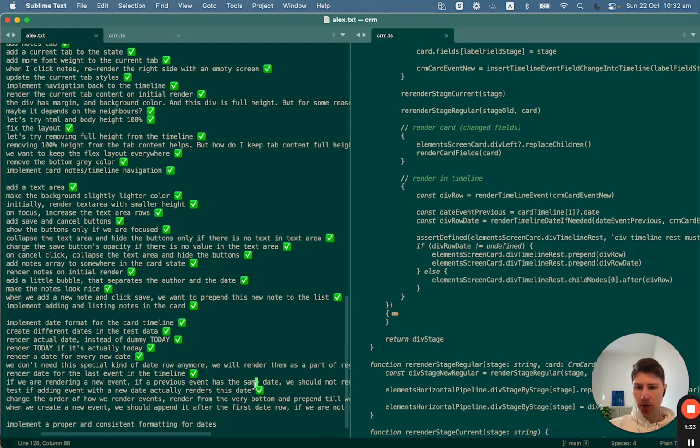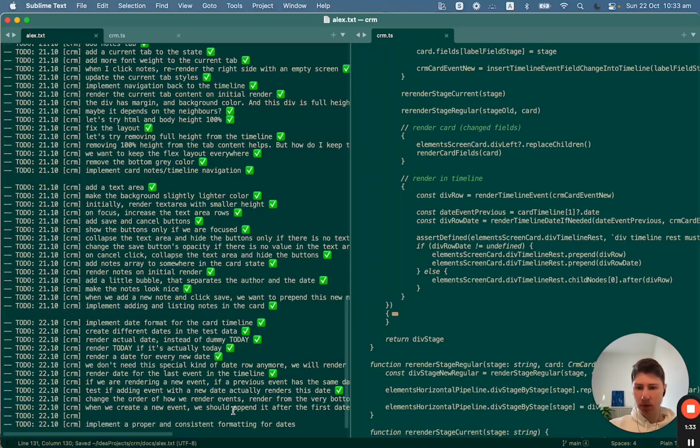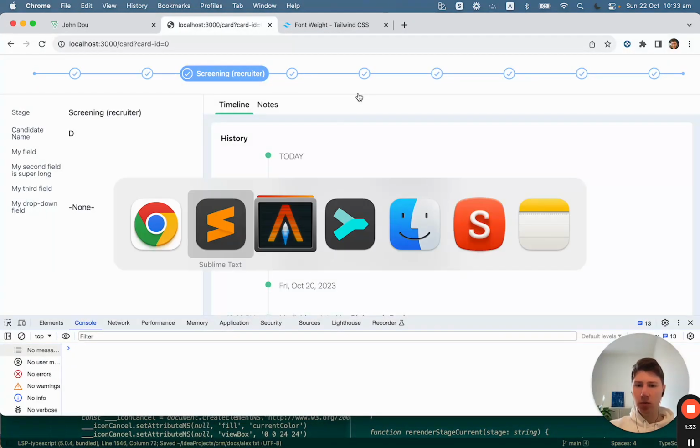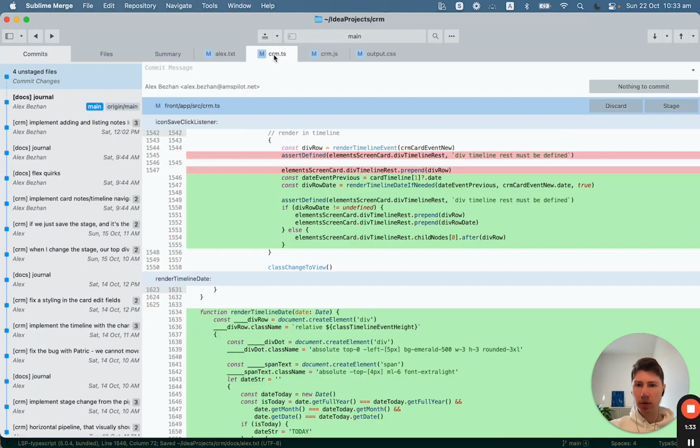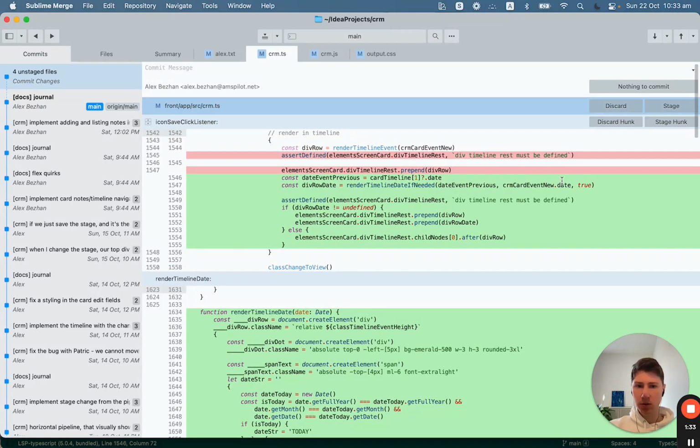Let's get it done like that. And then let's simplify the main flow rendering. I would say that let's save our code that works. Right, let's review it.